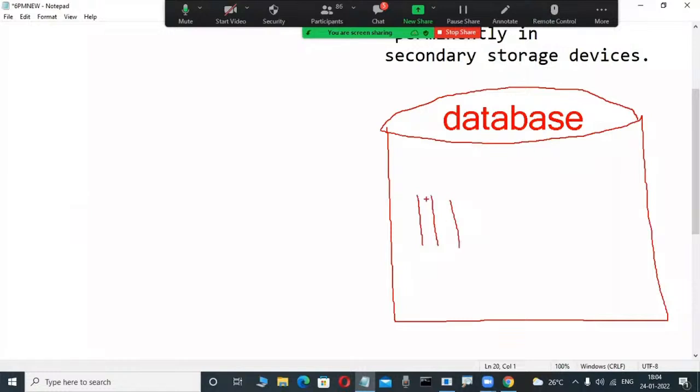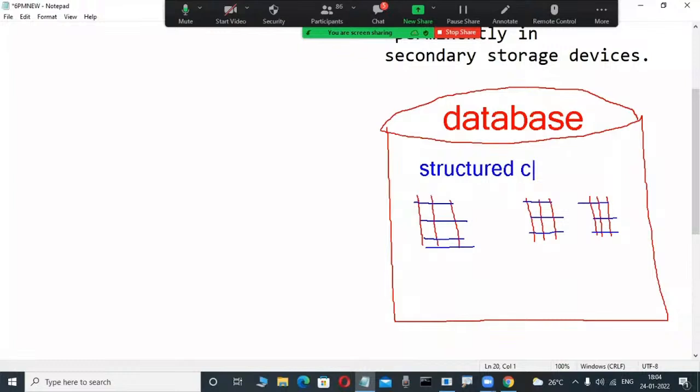Why? Because these databases are based on a concept called the relational data model. Today, I will tell you. Based on that only, these products are implemented. These are called relational databases. Observe here, a structured collection of data is there. This is from the previous class. Always these databases store a structured collection of data. Data is stored in an organized fashion only.